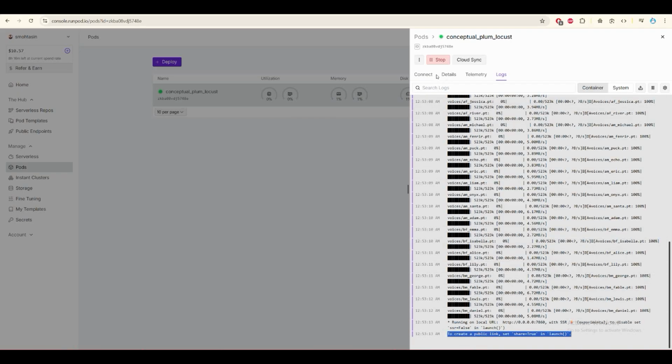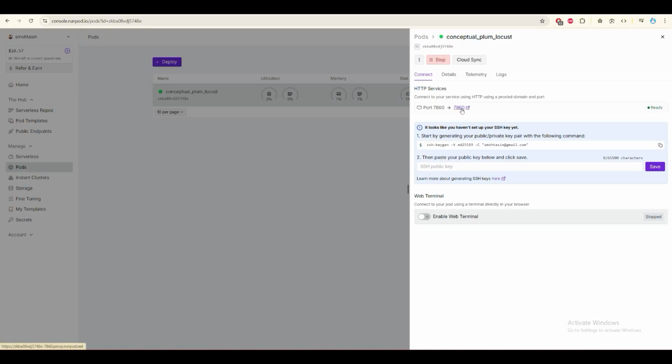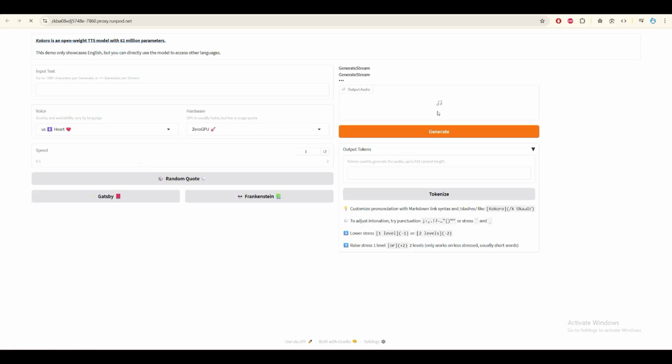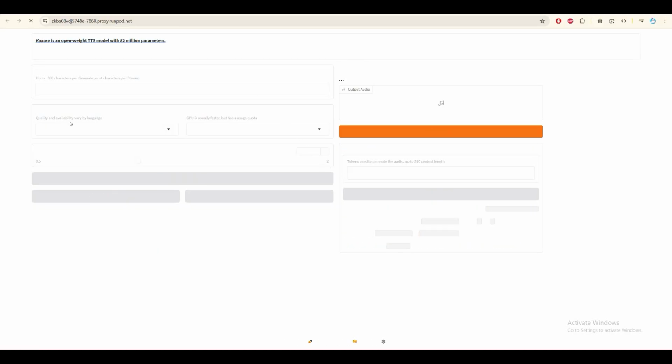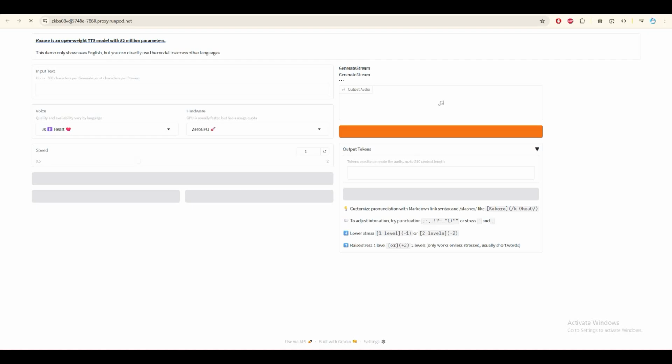Next, go to the Connect tab and click on the exposed port. That's port 7860. When the page opens, give it a little time to fully initialize. Don't start interacting with the interface immediately. Let the model load and everything warm up. Once it's ready, you can start using the Kokoro TTS demo, just like on Hugging Face, but now with your own GPU power behind it.